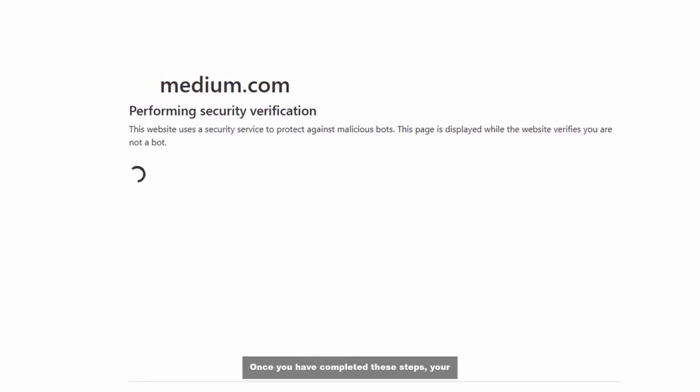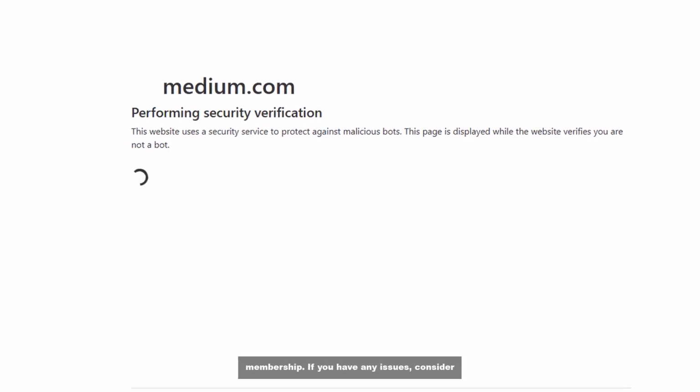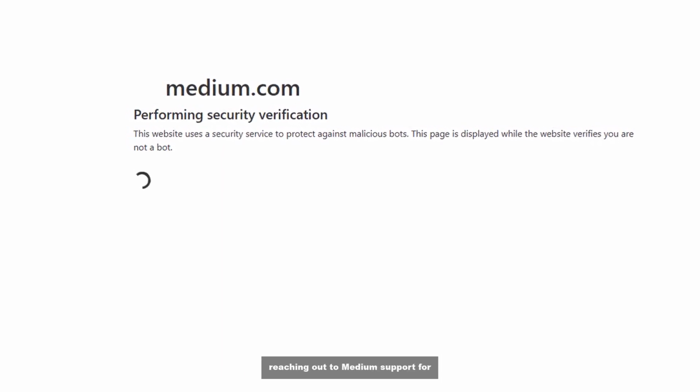Once you have completed these steps, your legal name will be updated on your Medium membership. If you have any issues, consider reaching out to Medium support for assistance.